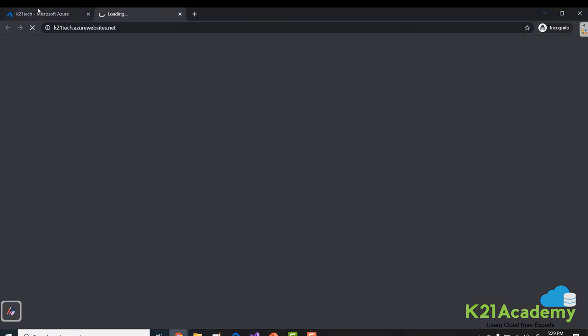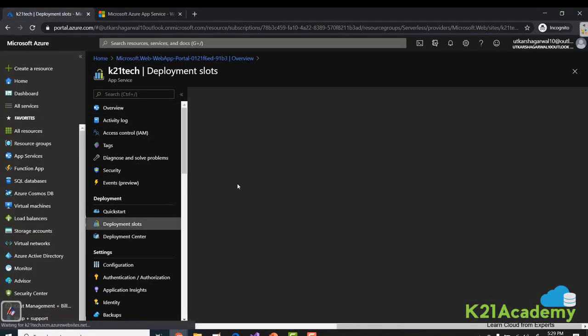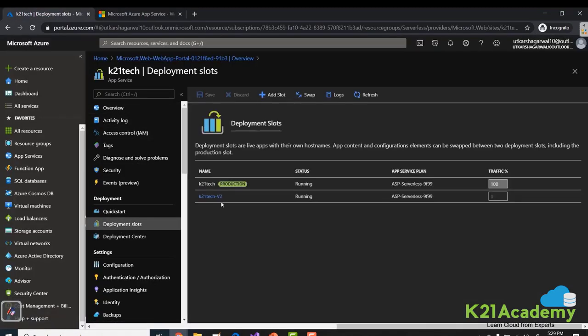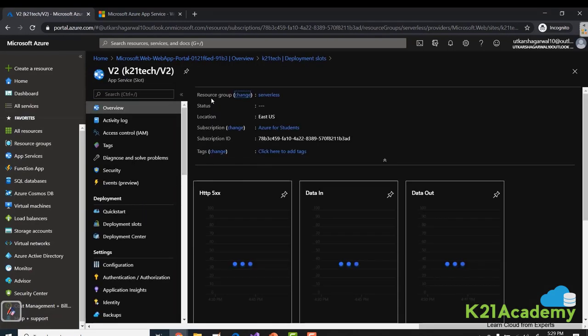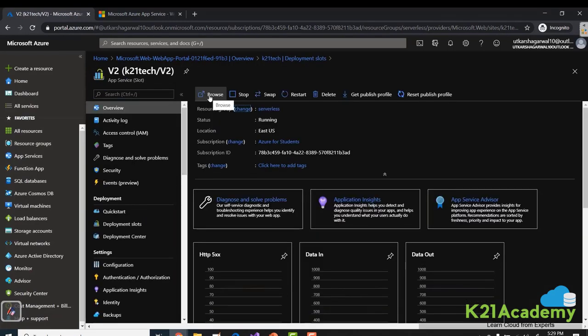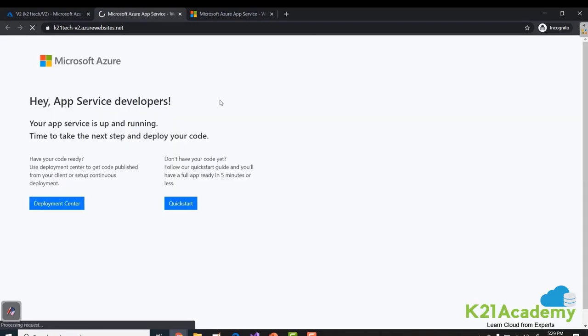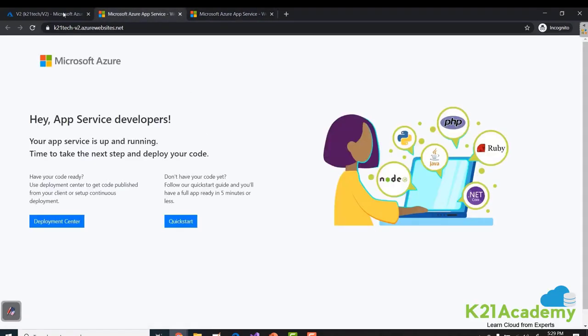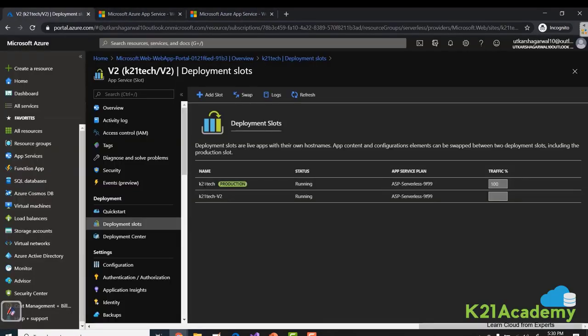Go to the main page, browse, and also go to the deployment slot. Choose our second slot, and here also we have the browse option. Okay, so both are the same. Now that I've taken the clone of my production environment as V2, which is almost like my backup, I'm going to put new code to my K21 Tech, or I can also push it to version 2 and then push it to production also.